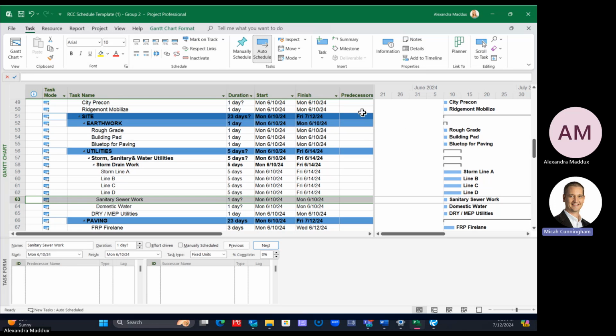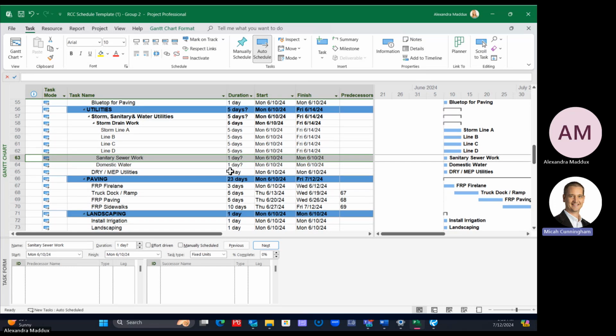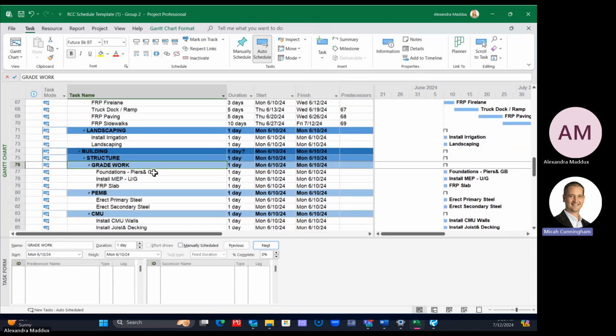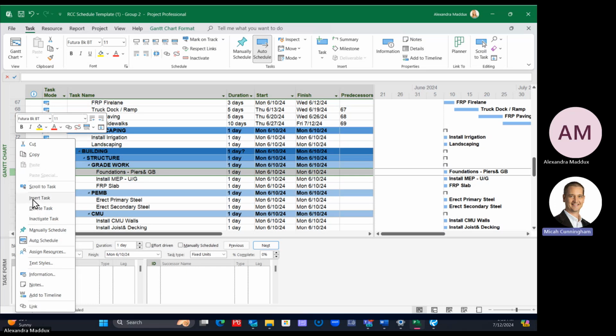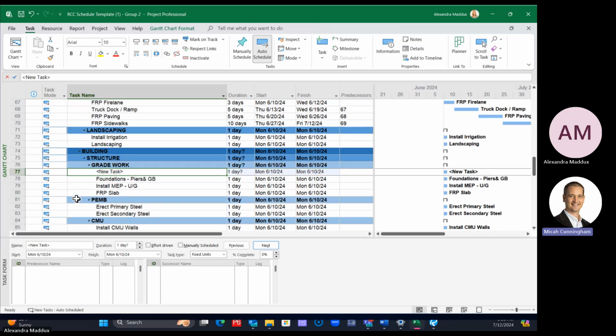So there's a few different ways that you can add activities to the schedule. So let's go into the building. We're going to redo the grade work section. To add an activity, there's a few different ways. You can right click on a row number and click insert task. That's one way that you can add an activity, and it's going to insert the task above the line you have clicked on. Is everyone good with that? So right click and then insert task.